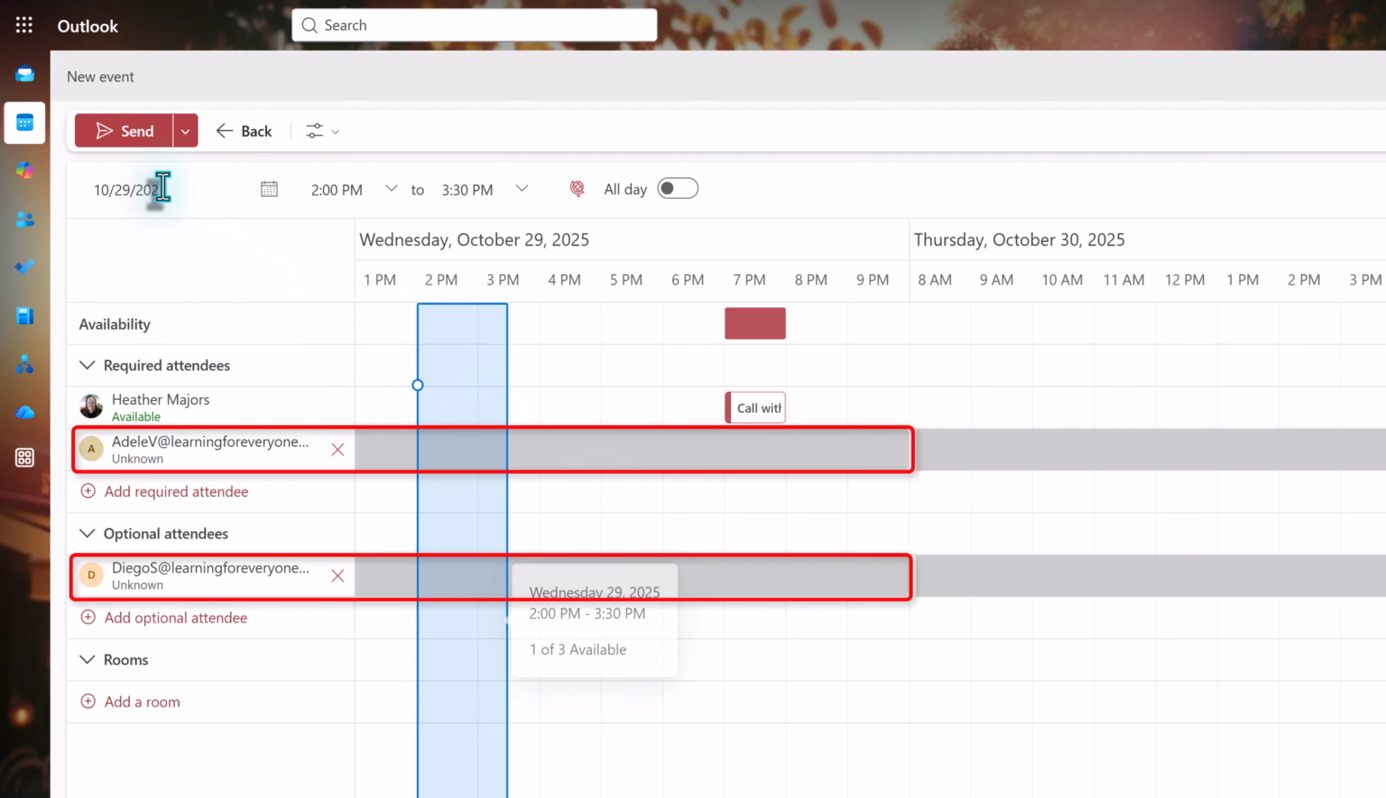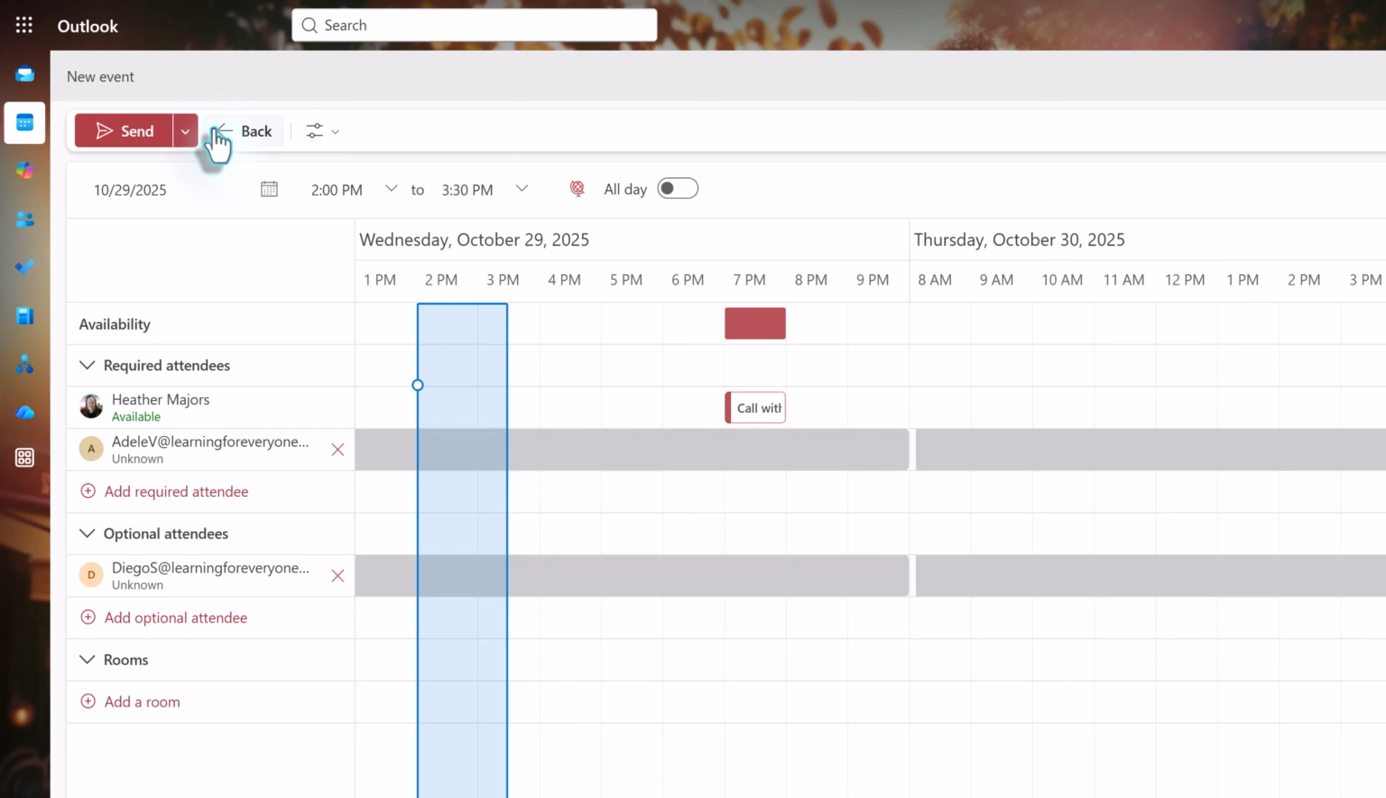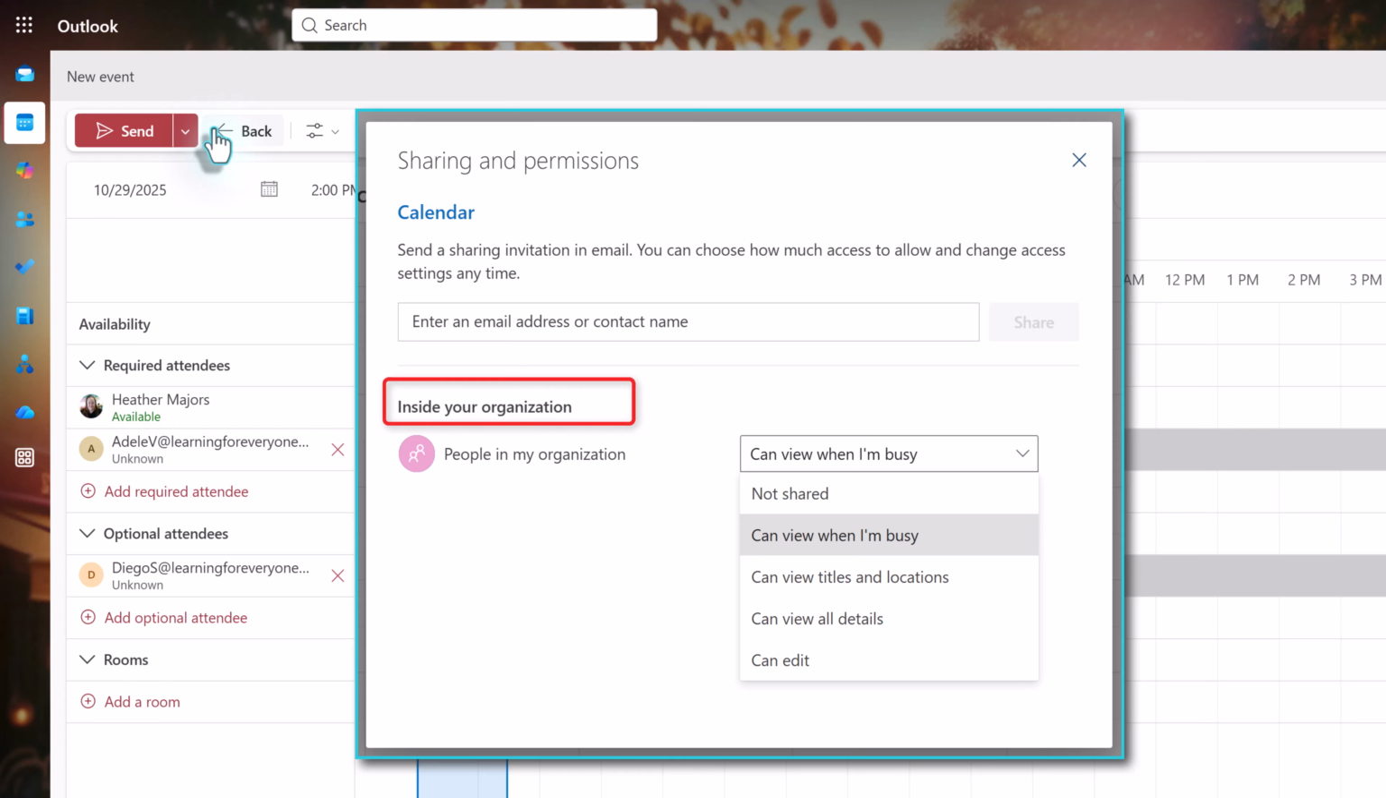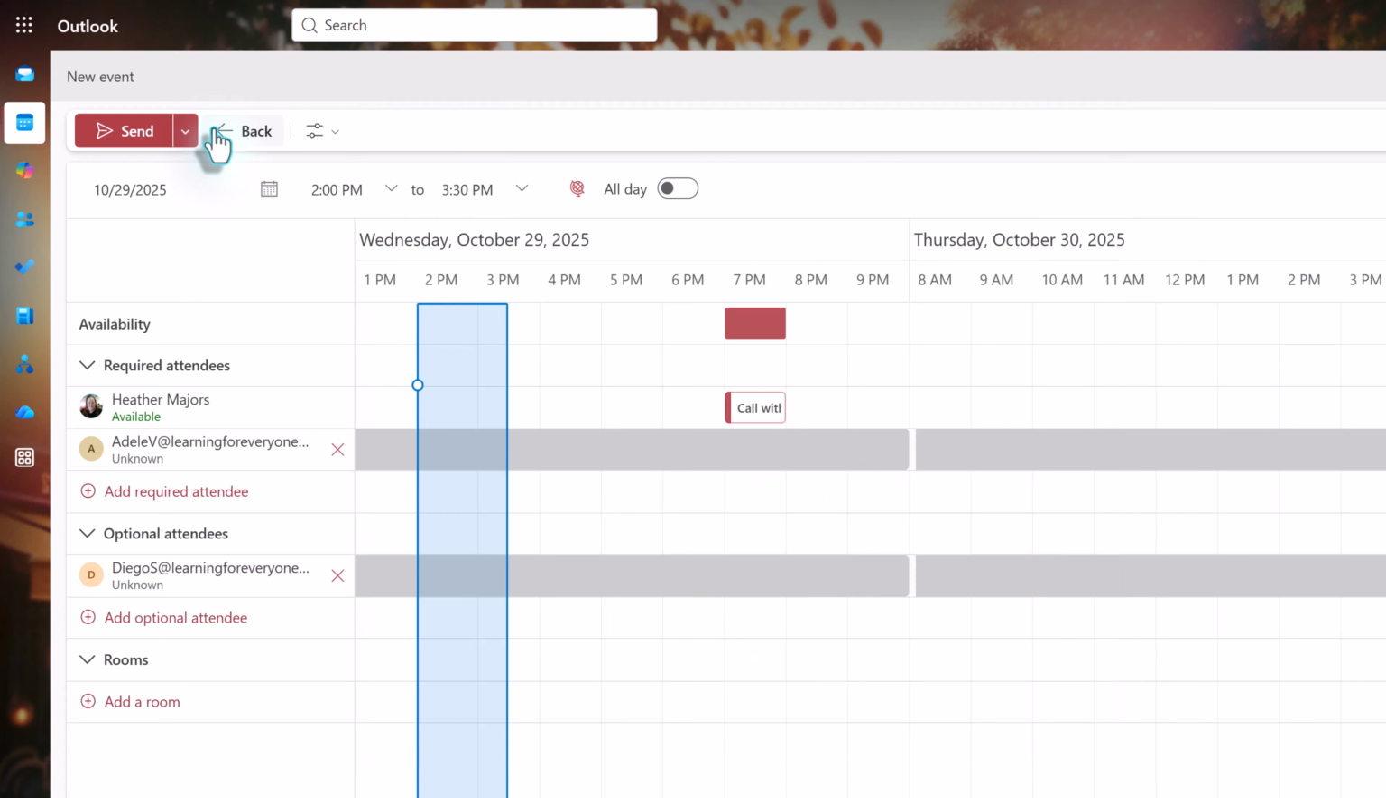Notice that I don't see anything for Adele and Diego. This is because for the purpose of this demonstration, I changed their inside the organization setting to not shared. It makes it harder to find a time for meetings. This is an example of why I suggested leaving the default can view when I'm busy.